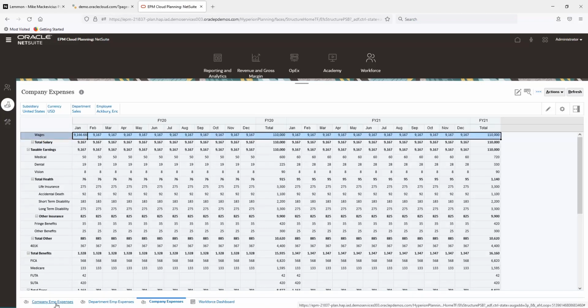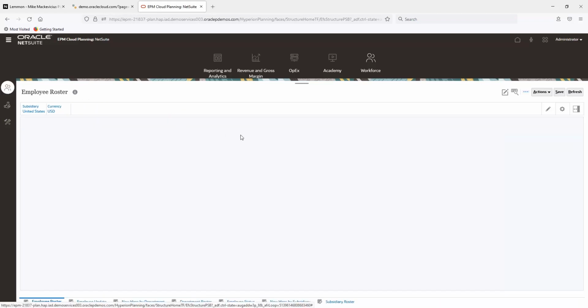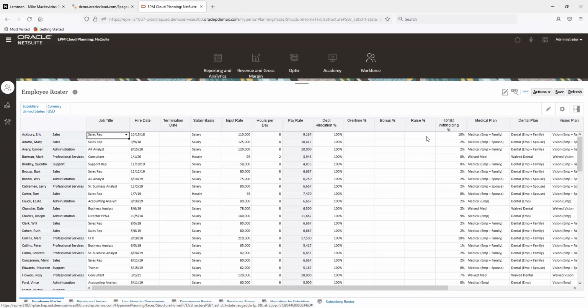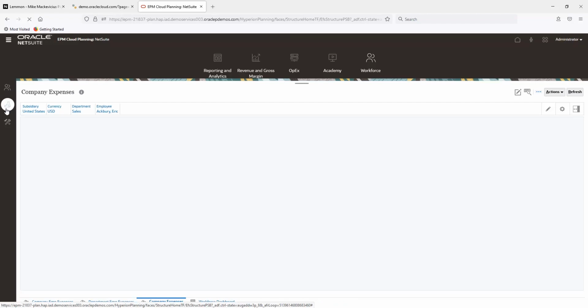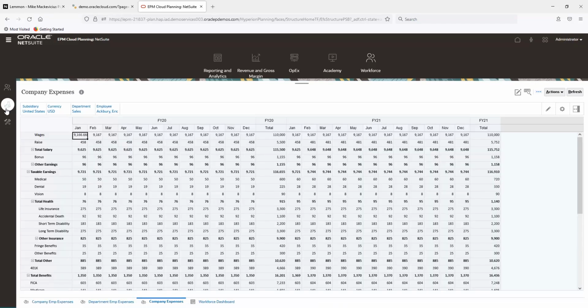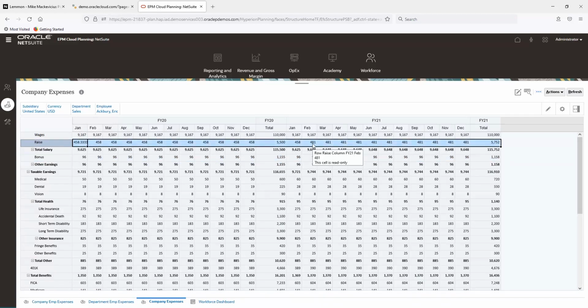Now if I click back to the employee roster tab, I can give Eric a 5% raise. I will also enter in 1% in the bonus column and then save. When I click back to the Company Expenses tab, I can now see two lines have been added, one for the raise and one for the bonus. Notice that the raise amount trends up in February of 2021. This is because of the assumption that has been set up.